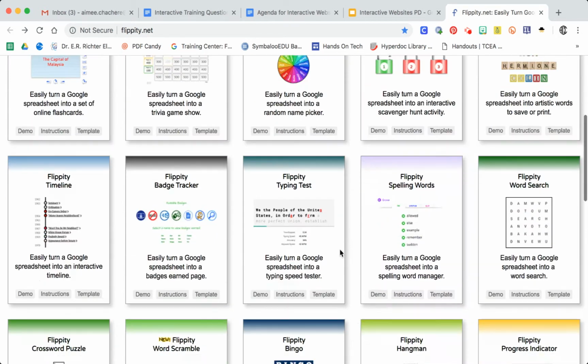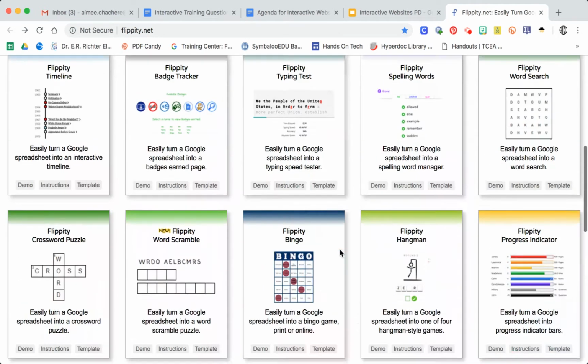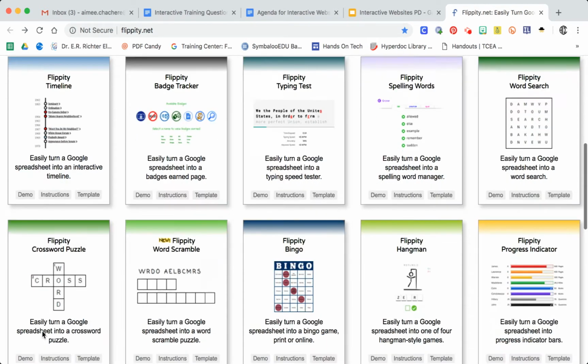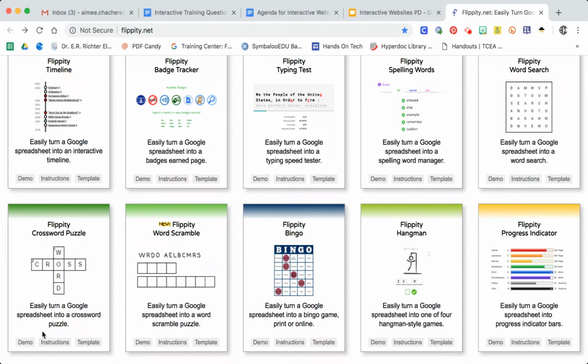Another thing that I wanted to make sure and point out to you about Flippity is that they do have a word search and a crossword puzzle, but on Flippity, you are not able to have the students complete the activity electronically. So it is something that you would have to print and then have the students complete on paper.